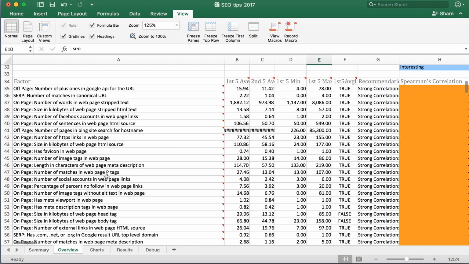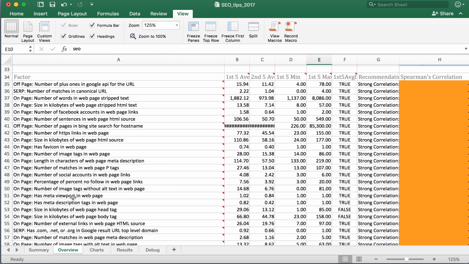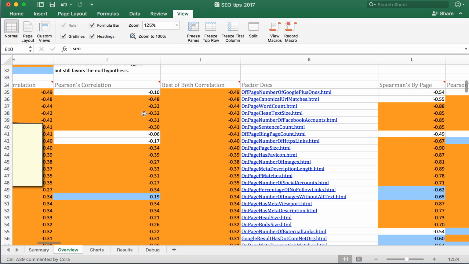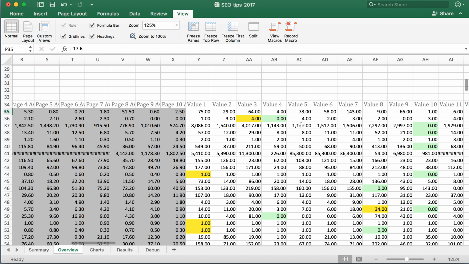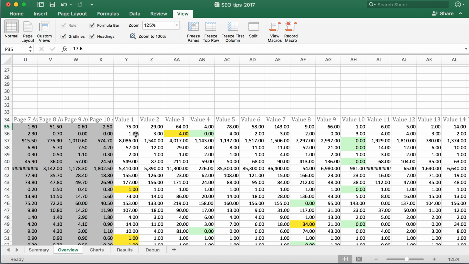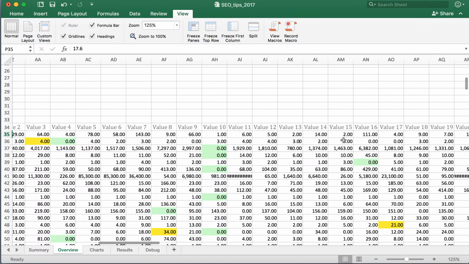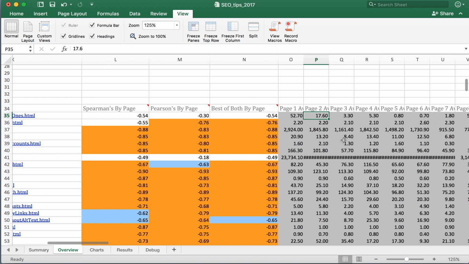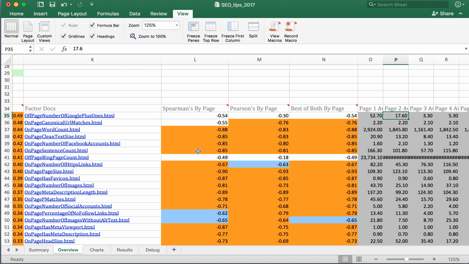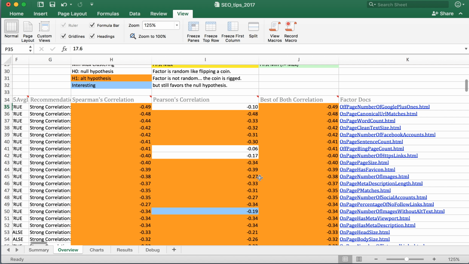On the overview tab, we have all of the factors that we measure, and then we have the measurements by page. Here the average result on page 1 has a measure of 52 for this factor. The average result on page 2 has a measurement of 17 for this factor. If we continue over, we have the actual measurements for each of the top 100 results for each factor. We then use these measurements to calculate the correlations by page as well as the correlations overall.